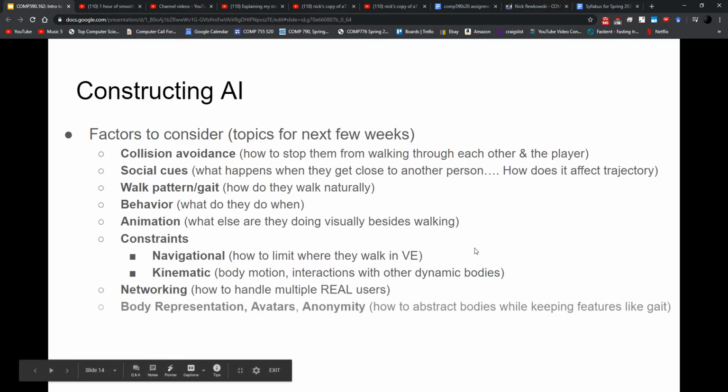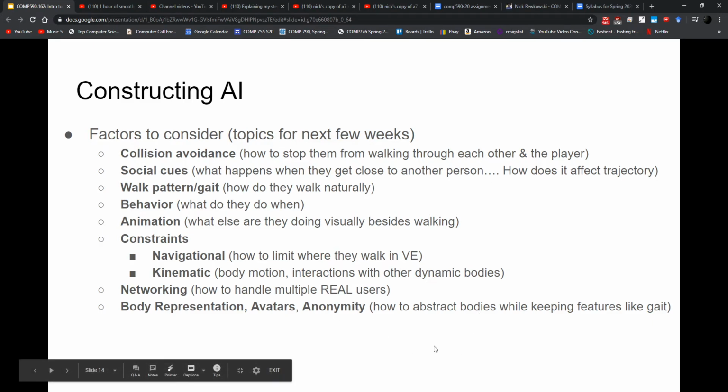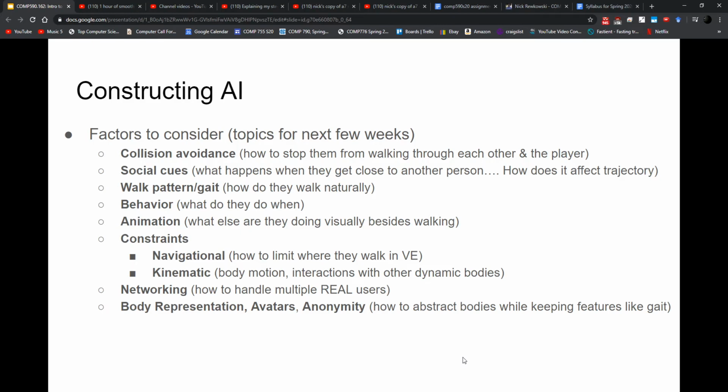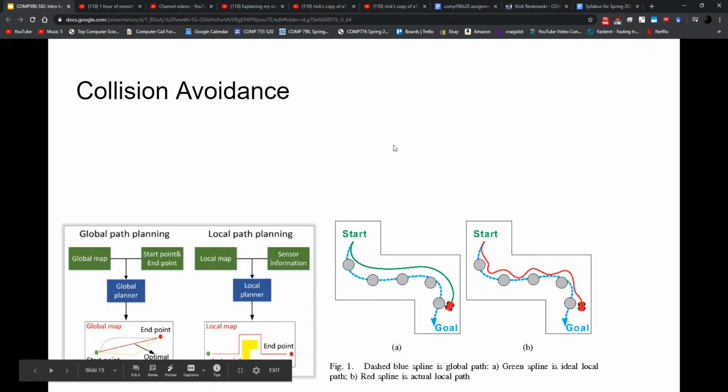There's a networking factor, so latency and things like that will affect how natural other people seem to you. There's body representation and avatars and anonymity, so like how do people feel like they are another character that they customized, for example. So like in VRChat when you're playing as Ugandan Knuckles or whatever you're doing, how do you make the user feel like they are that character, and so on.